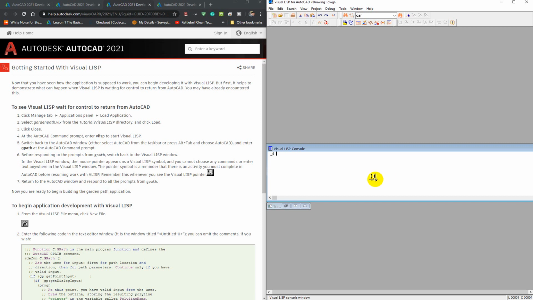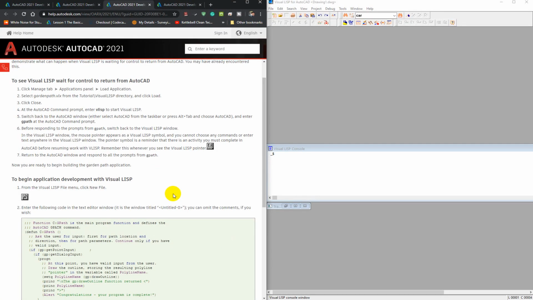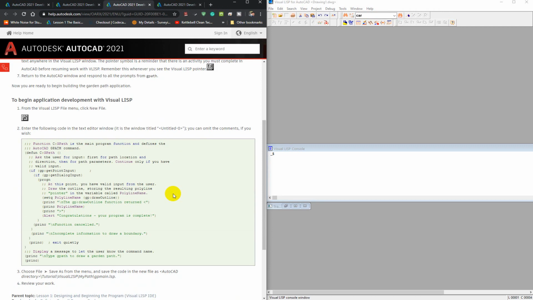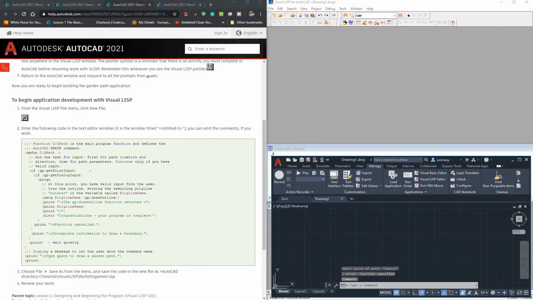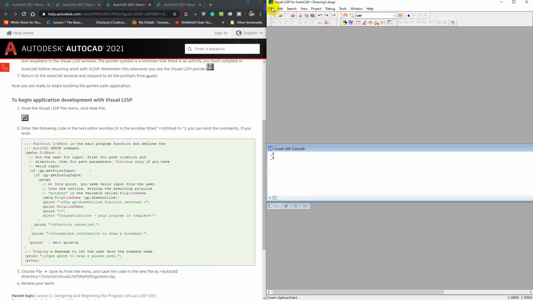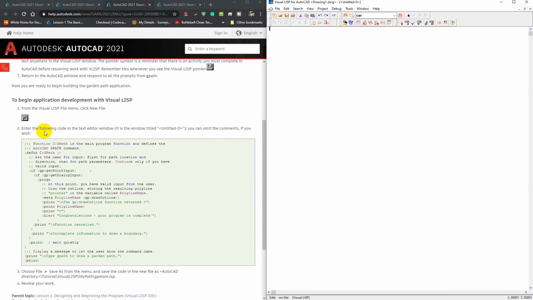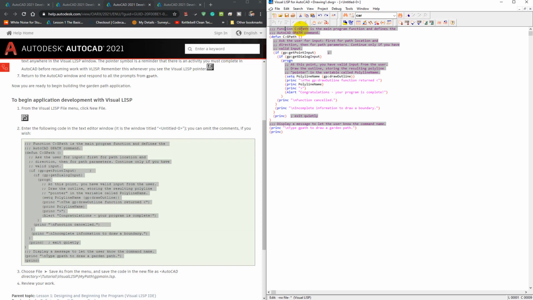To see Visual LISP wait for control to return from AutoCAD, click on the Manage tab, Application panel, Load Application again, and select Garden Path VLX, and then click Load, and then click OK, close. At the AutoCAD command prompt, you enter VLISP to start Visual LISP. So we're going to enter VLISP to start Visual LISP.